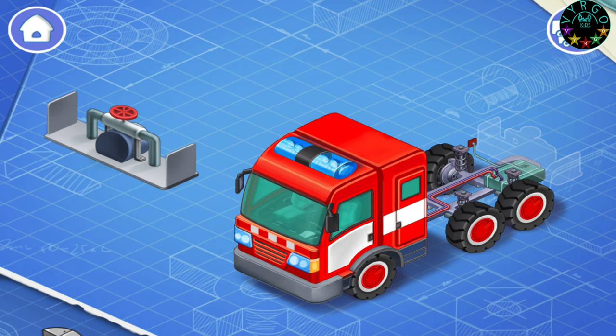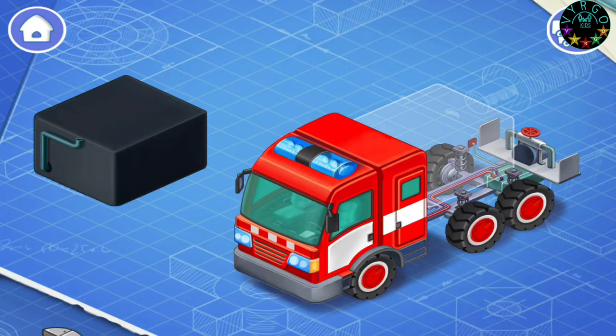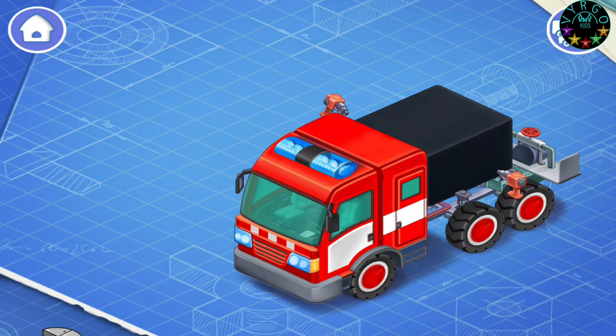And now we need to install a fire pump. The fire pump transports water from the cistern to the fire truck's water cannon. It's a cistern. Let's install it in its place. The cistern is used to transport water on the fire truck.